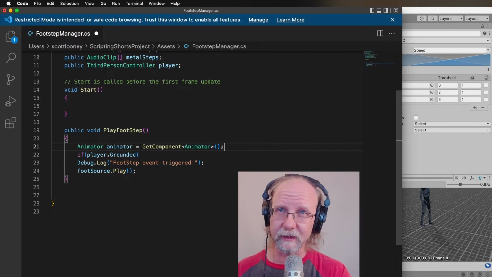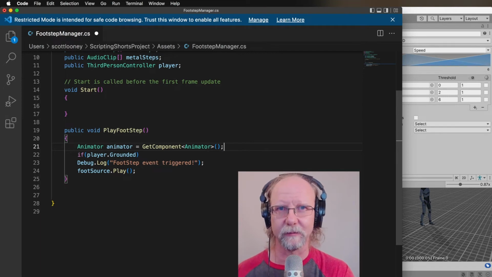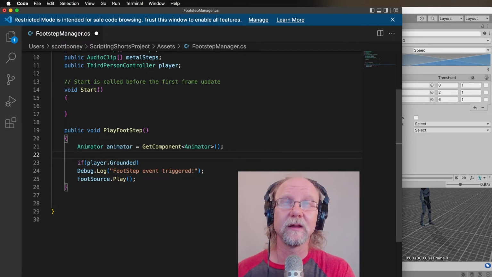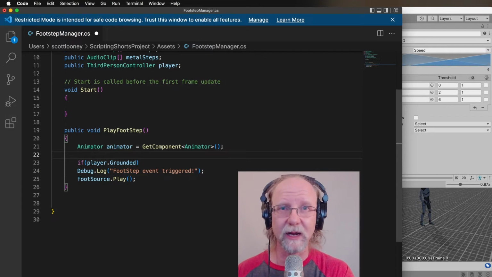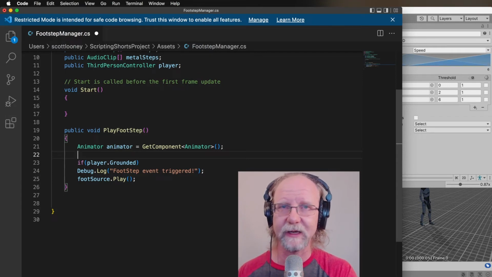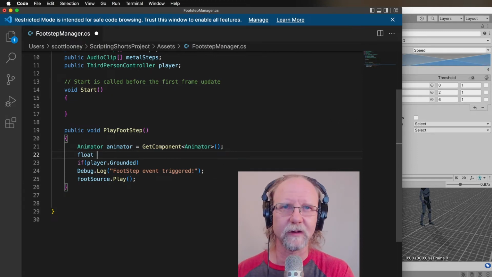So now we're going to say animator = GetComponent<Animator>(). That means basically look for a component called Animator on the game object that this script is on, okay? Then we're going to be looking for the speed control on that animator, in other words, a parameter that's available on that animator. So we're going to say here, float, which is basically declaring a floating point number. We're going to call this moveSpeed. And that's going to be called animator.